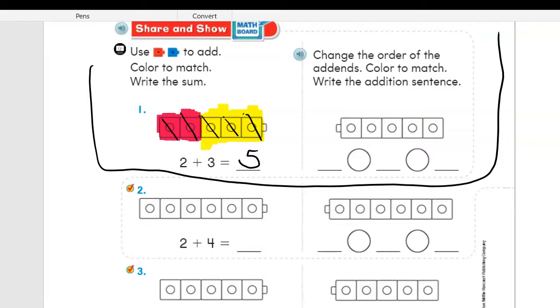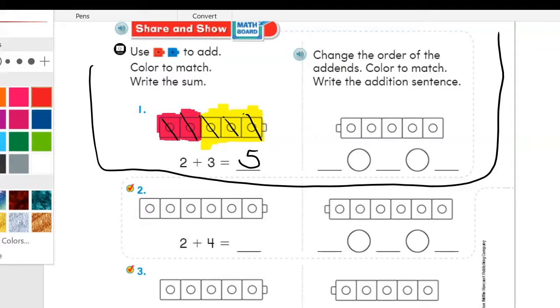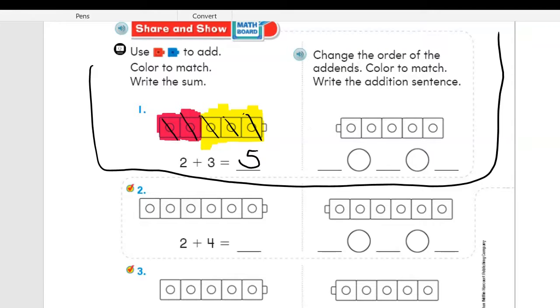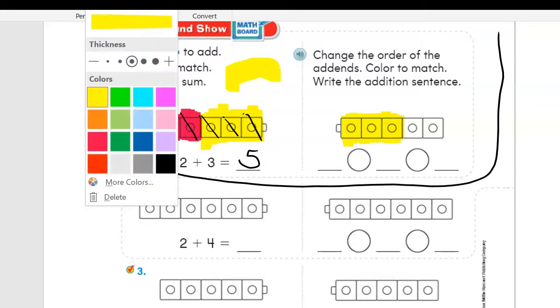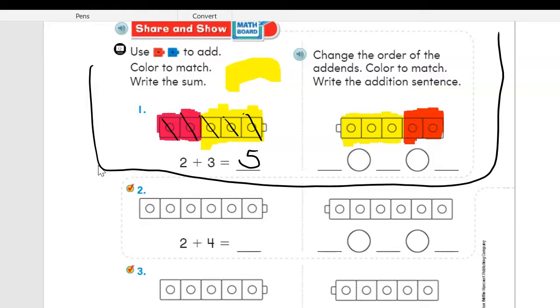Color to match. So watch what I do right here. I'm just going to flip-flop the colors. So now I want to put the yellow in the front. So now I have 3 yellow because on this side, the yellow is last. So now we're going to have the yellow be first. And so if I have 3 yellow, Sophia, how many are going to be red? Okay, 2. Nice job. So 2 will be red.